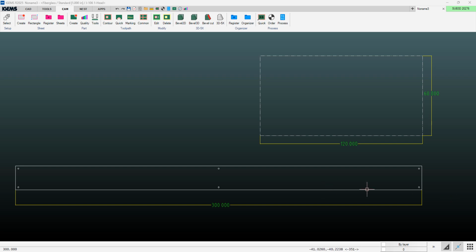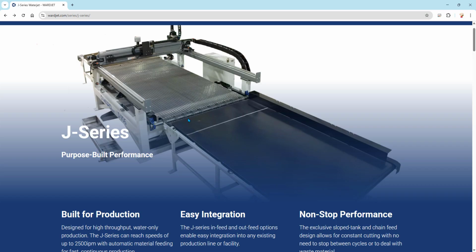This video will take a look at how to program a very long part like this, 300 inches long, on a machine that has a 60-inch by 120-inch cutting envelope. Might be something similar to one of these machines here that has a conveyor to bring the material into the cutting zone. And when you're done cutting, convey that material out and bring in new material.